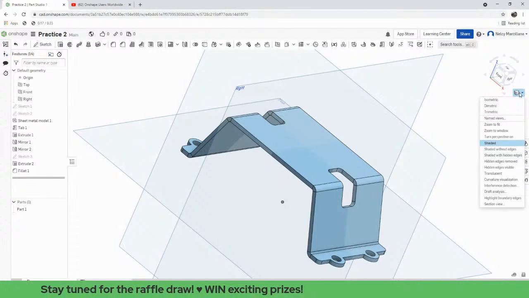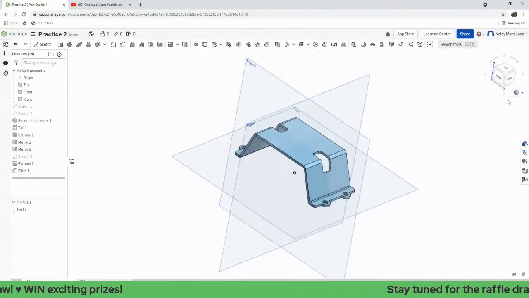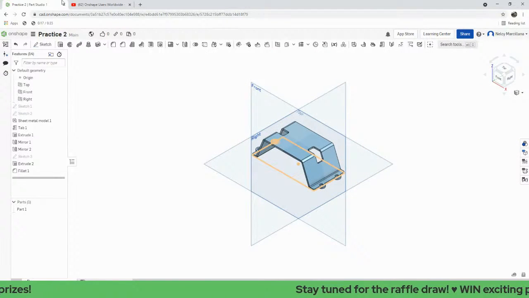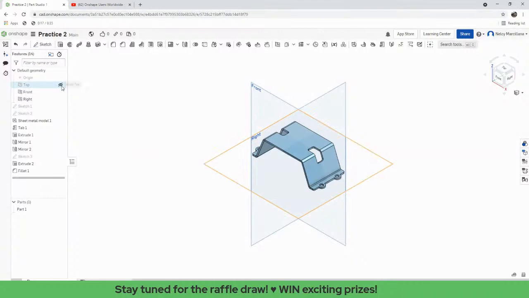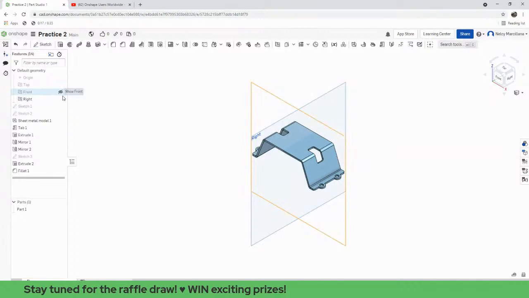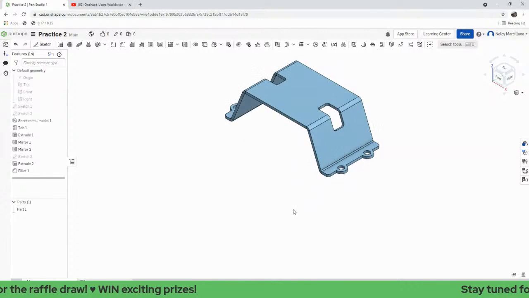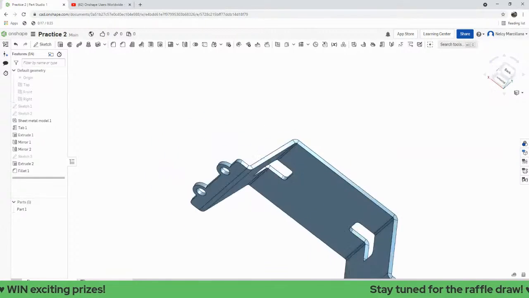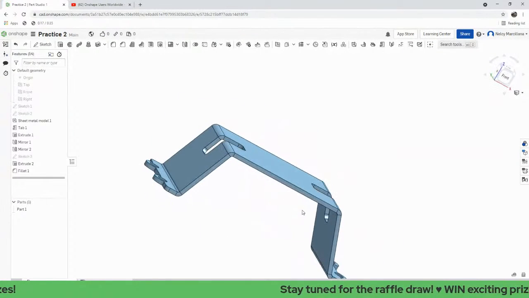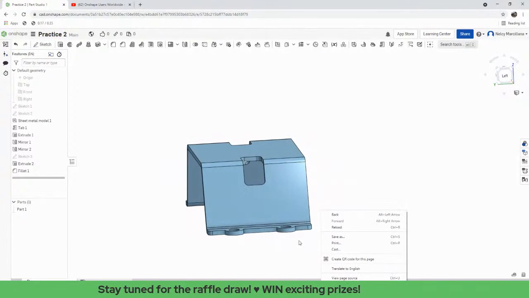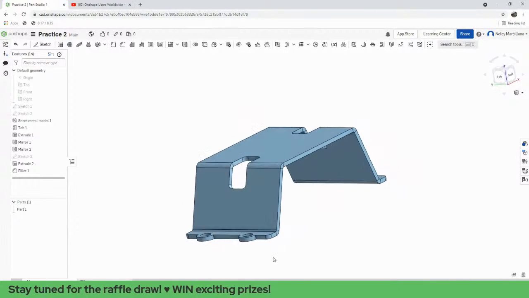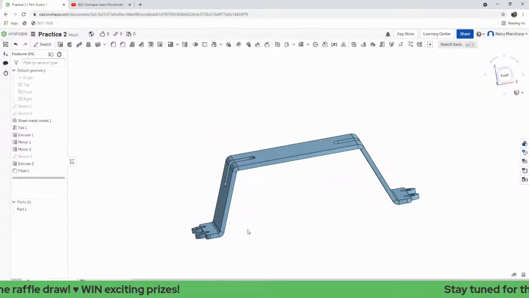Head over to camera and render options and select isometric. Let's hide origin, our top, our front, and our right plane. Okay. Great job for completing your second sheet metal in Onshape.